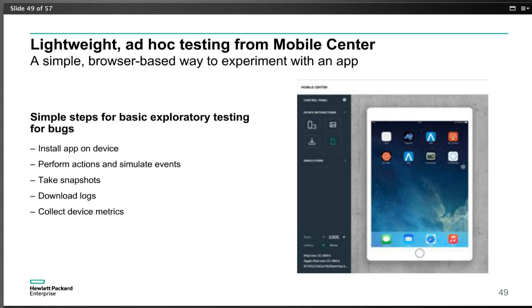Now, some of you may say, I don't need this extensive testing capability. I'm just starting to venture into a mobile app. I just want to make sure I can do quick ad hoc testing. Again, this can be done very easily in our latest release of Mobile Center 2.2.